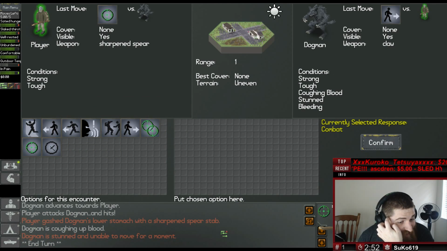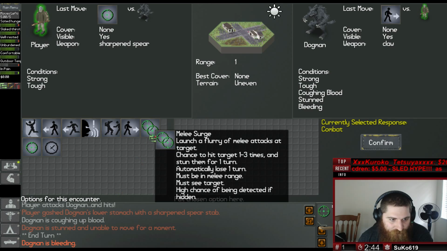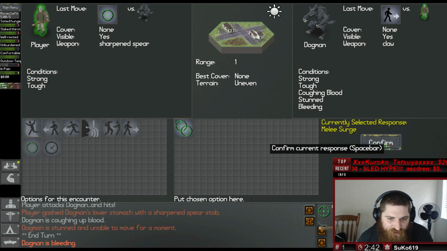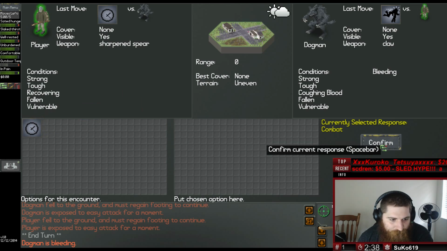We gashed his lower stomach with a sharpened spear stab. He's coughing up blood. He's stunned and unable to move and he's bleeding. I'm going to go in for the melee surge. I missed. Fuck.